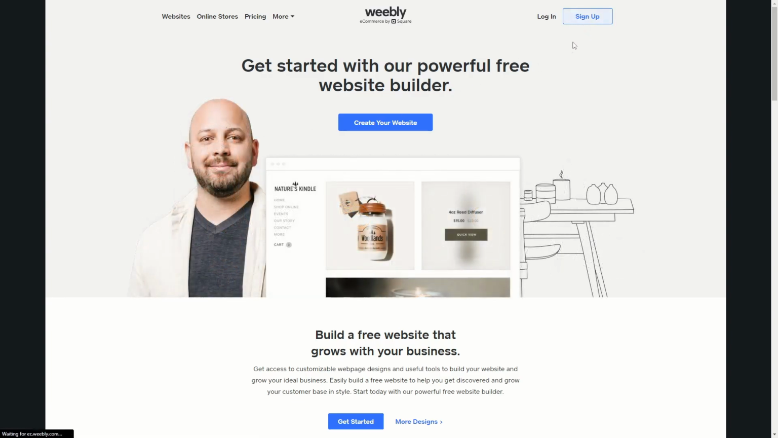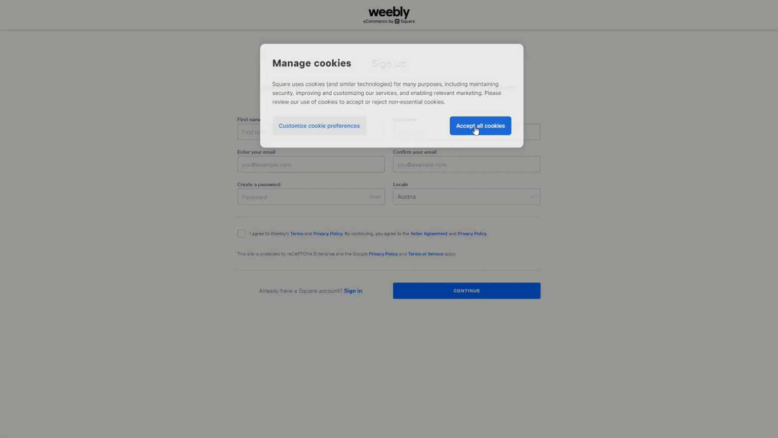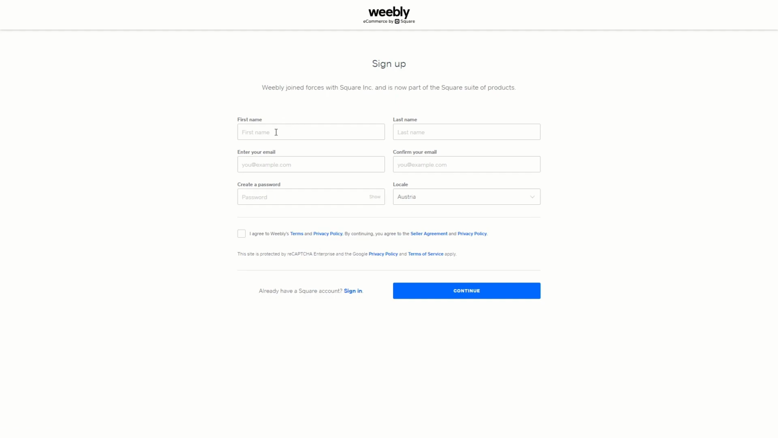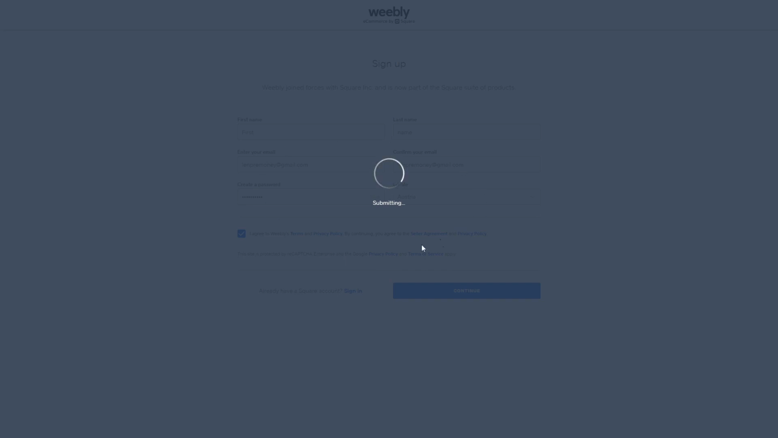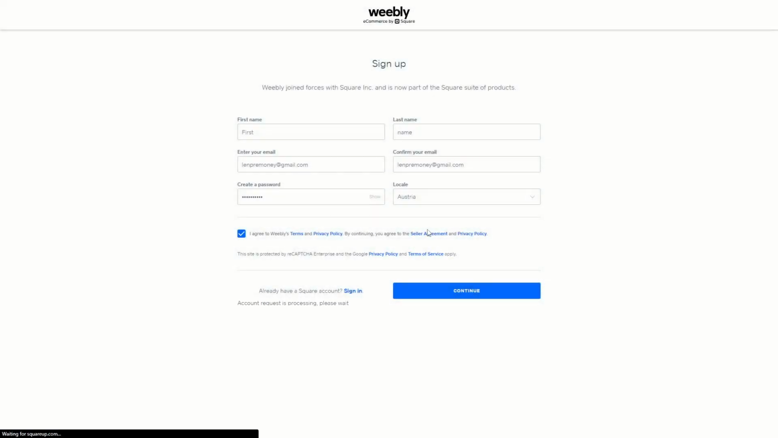So I'll click on sign up, or you could also click on create your website. You can see you will then need to basically enter in all of those details. And after you've entered in all of those details, you will need to agree to Weebly's terms of service, and then you can click on continue. You can see this form is submitting, and after a few seconds, you should be redirected to your Weebly dashboard.